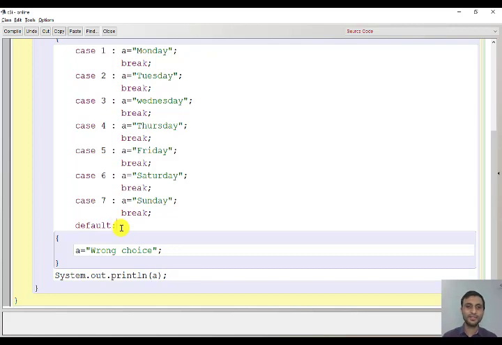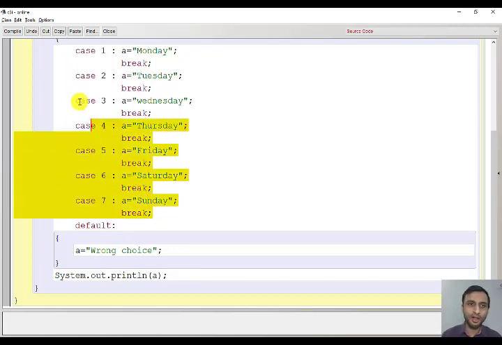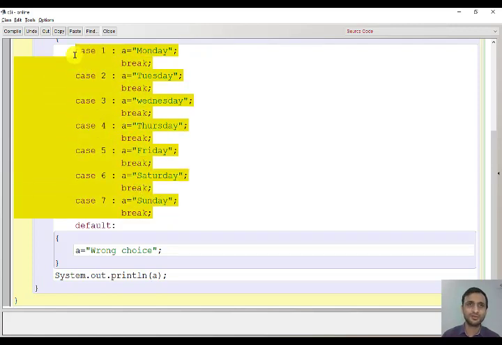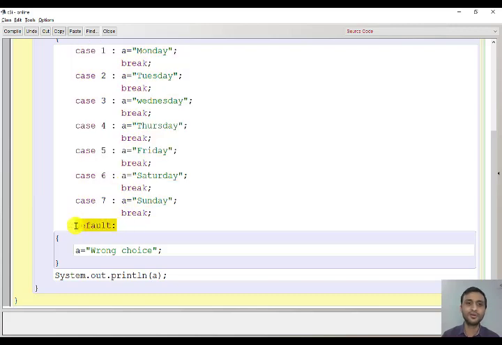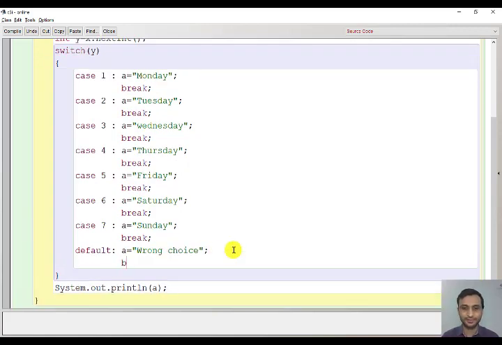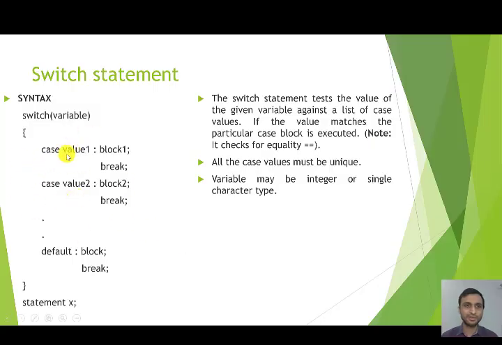So what does default mean? If all the cases are false, means if the user enters value less than 1 or greater than 7, then nothing is going to match because there are no cases with value less than 1 or greater than 7. Then automatically it will come to default and it will store wrong choice. And then we'll write a break. Done. This is what the syntax looks like.